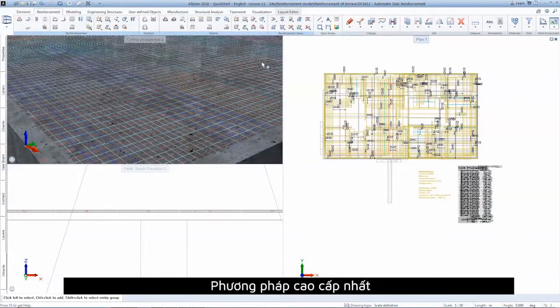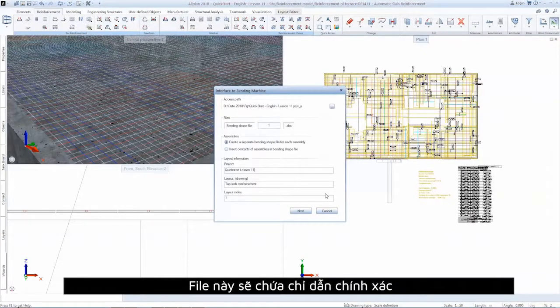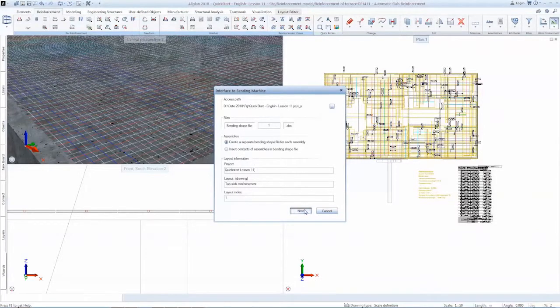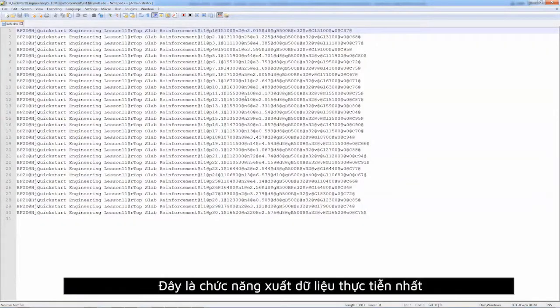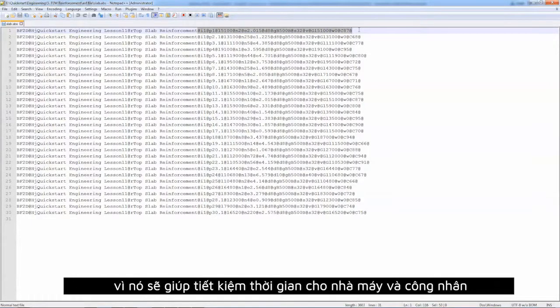The most advanced method, however, is exporting directly into bending machine format. You simply click on the bending machine button and the software generates an ABS file. This file contains the exact instructions for the bending robots to produce the reinforcement. This is the most practical export as it will save time for the factory employee, who doesn't need to remodel again all the bar shapes in the machine's software.